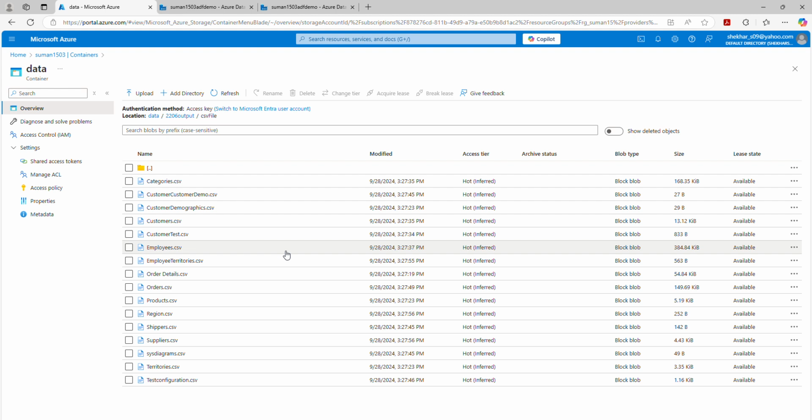So that's it, and that's it about the metadata driven framework, how we can use it to do copy activities from on premises to our ADLS account.